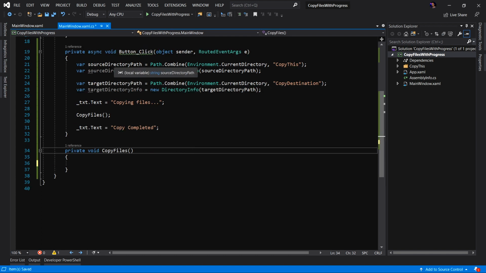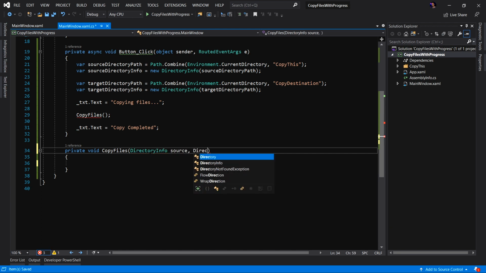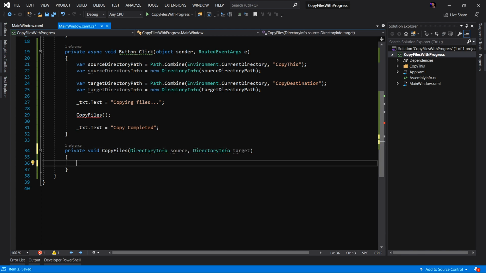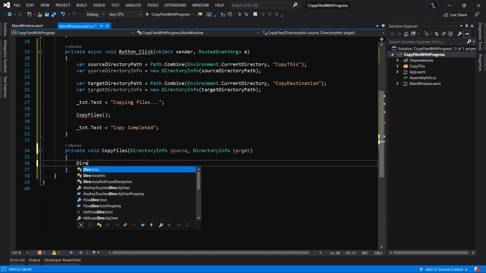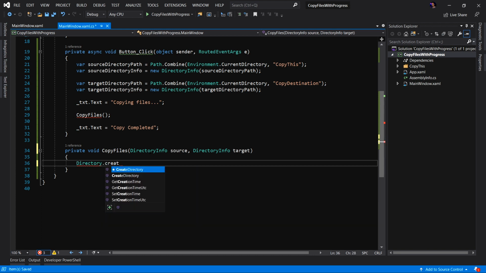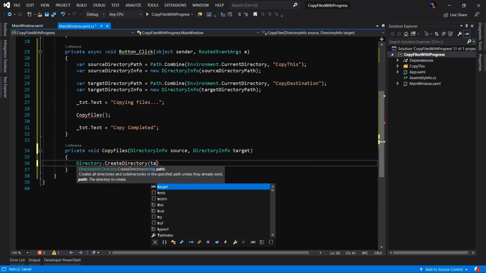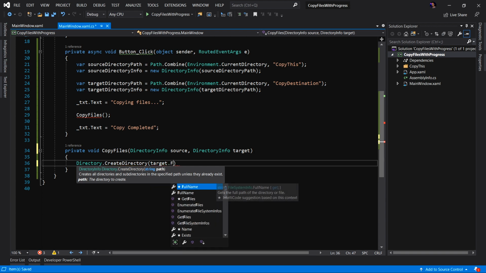Now let's go ahead and implement the CopyFiles logic. Obviously, we're going to need our source and target directories. So let's add our DirectoryInfo for our source, and then another DirectoryInfo for our target. And the first thing we want to do is create the target directory. So let's go ahead and say Directory.CreateDirectory. And in this case, it's going to be the target.FullName.